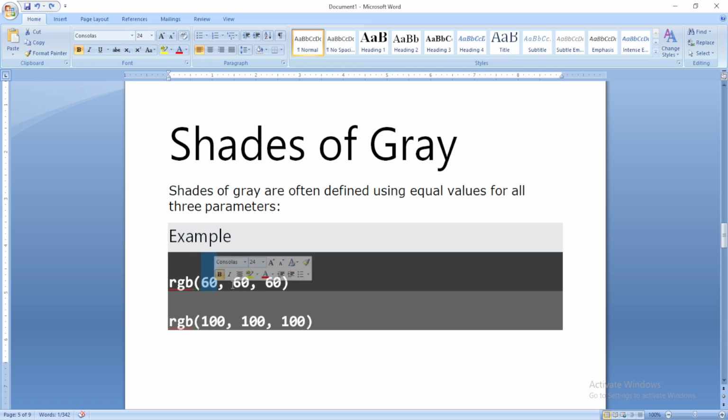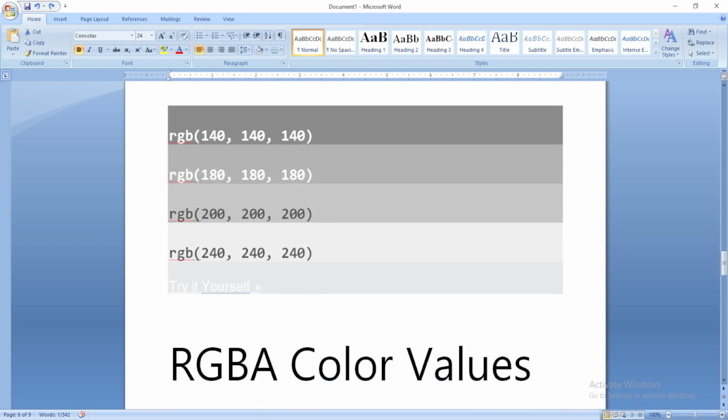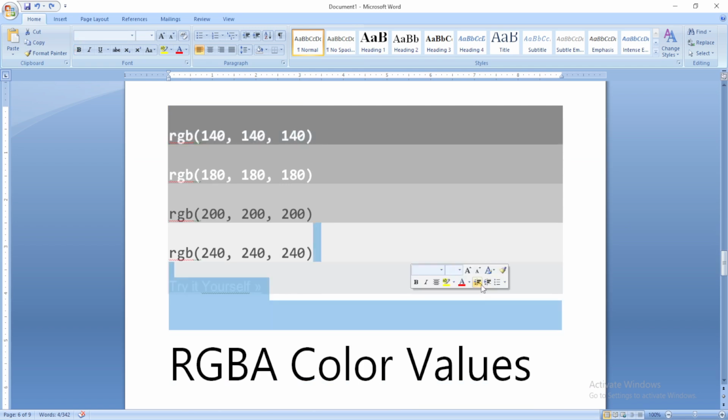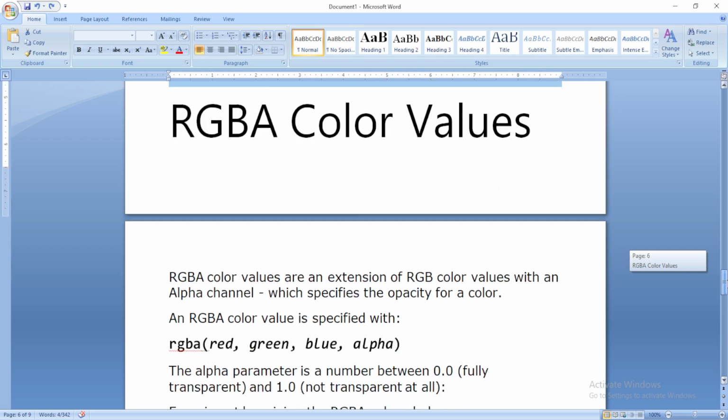You can see when you reach 60, how it shows. When you reach 100, you see how it gets lighter. So when you get going, you are going to understand these shades of gray also. You can see this one also. This is the shade of gray. We are going to try this ourselves.